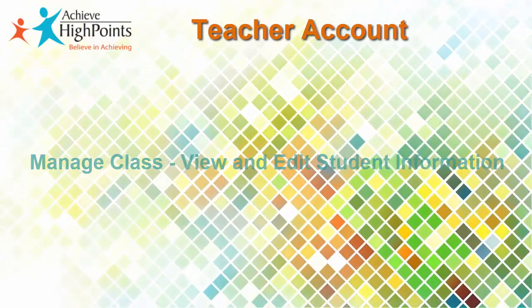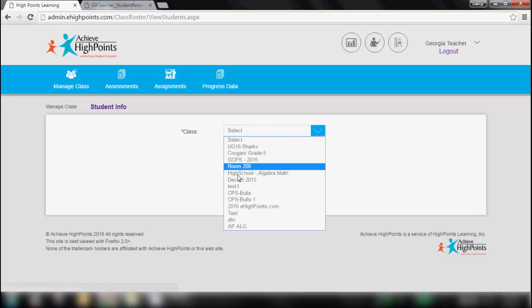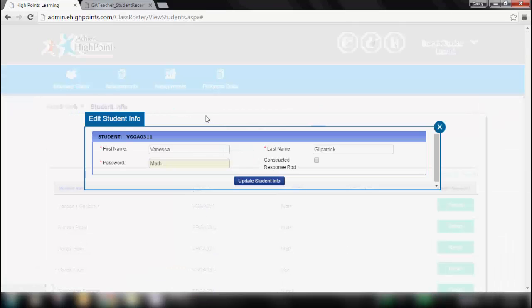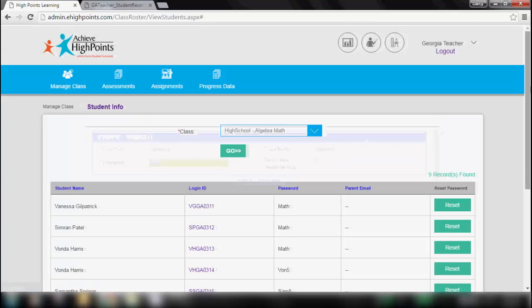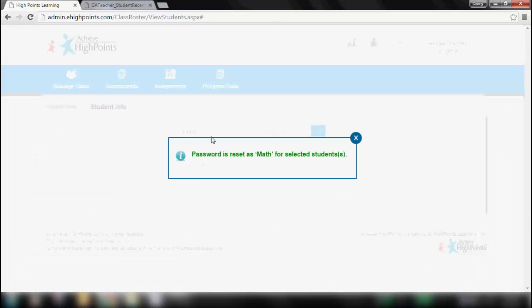View and edit student information. Under Manage Class, select Student Info. Select a class from the drop-down menu and click Go. I have a student's name, login ID, password, parent email if provided. By clicking their login ID, I can see information for the individual student, make edits, and update. If a student has forgotten his or her password, I can easily click Reset to set their password to Math. This allows a student to log in and make changes to their password.